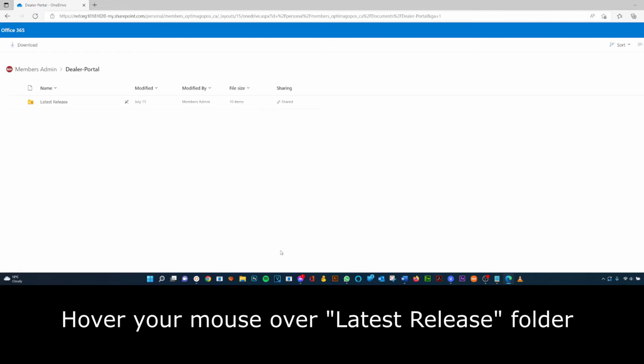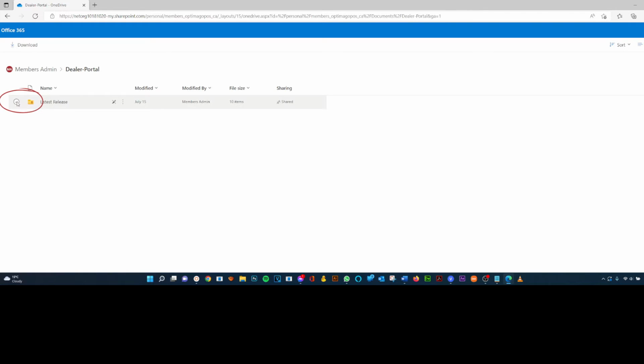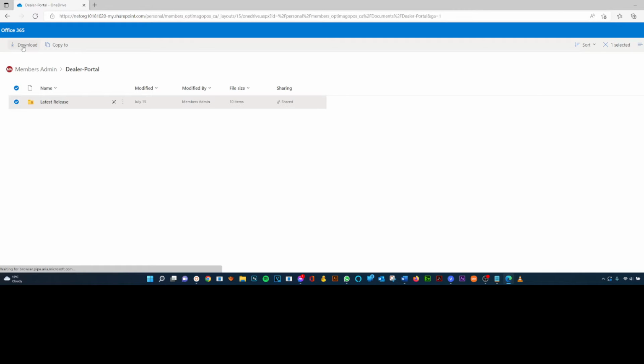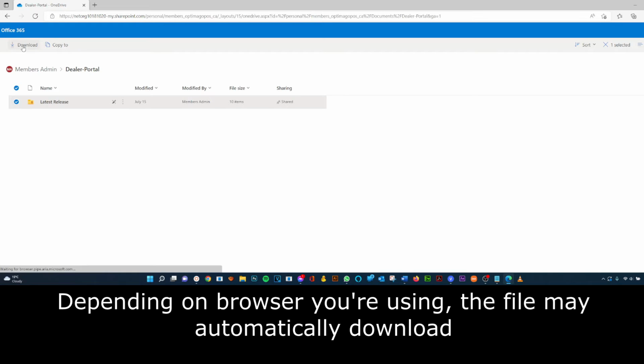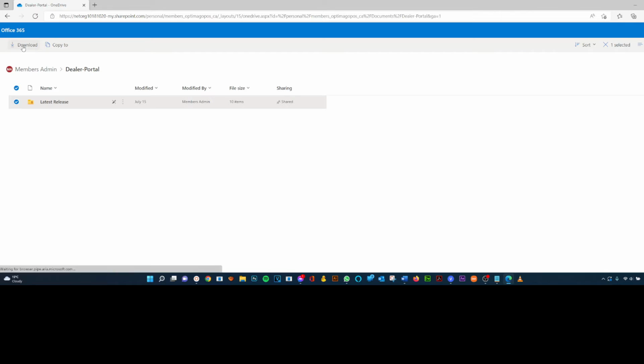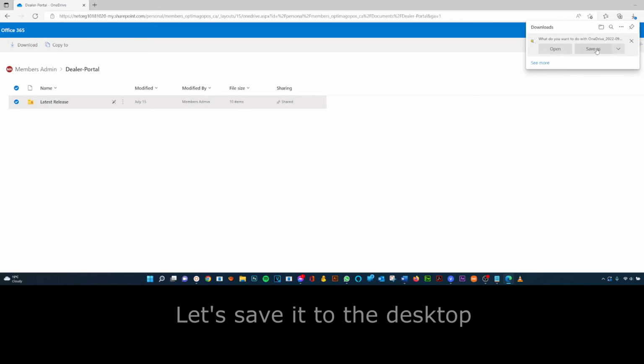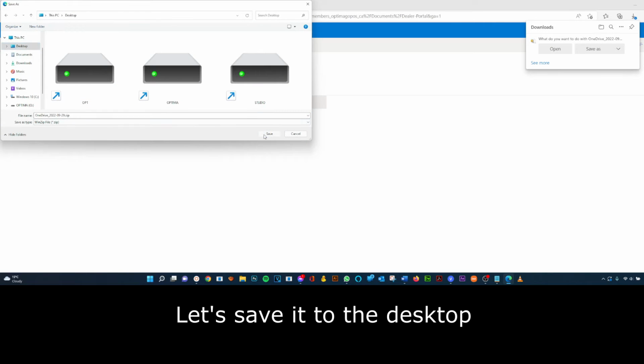Now on this page, if you hover your mouse over the word latest release, you'll see a radio button appear on the left-hand side. Select the radio button and then above that, select download. Now depending on which browser you're using or what settings you have, it may just automatically start downloading to your downloads folder. But if not, a Windows pop-up will appear as you can see here, asking you where you'd like to save the file. Let's save it to our desktop.